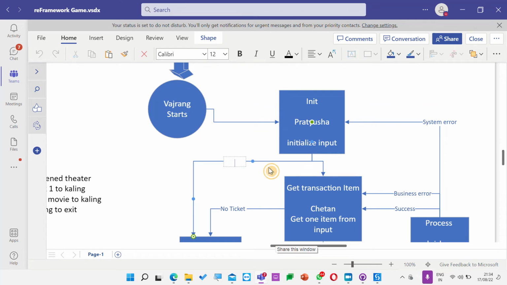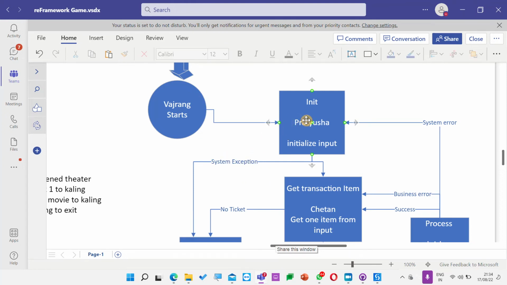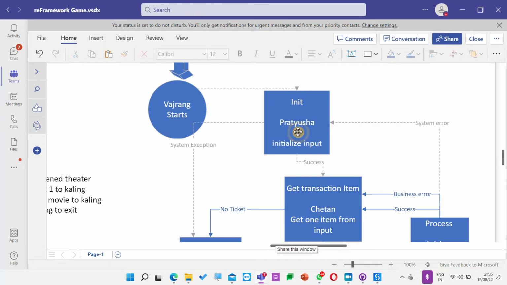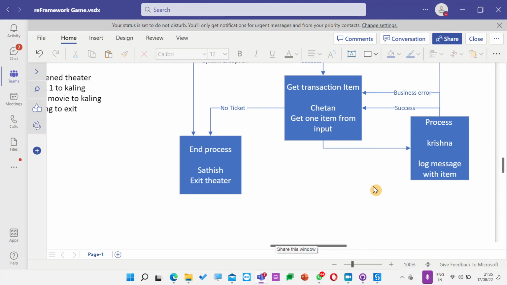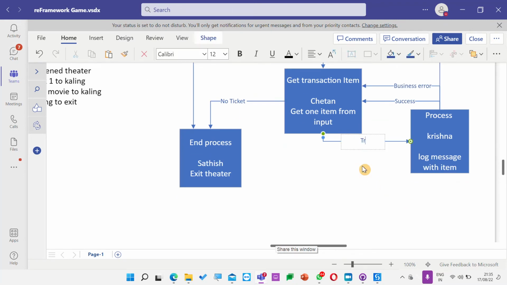Am I doing it correct? Yes, sir. If there is an error only in the init stage itself, it cannot go into get transaction item. If it is successful, only then go and get it. Okay, here I'm checking with success. Did you understand what we are trying to do or not? Please tell. Yes, sir.